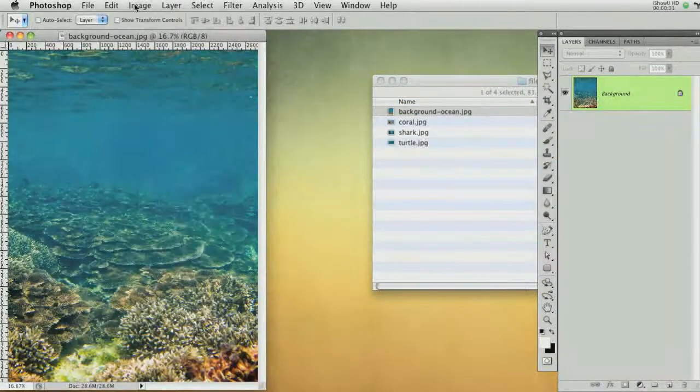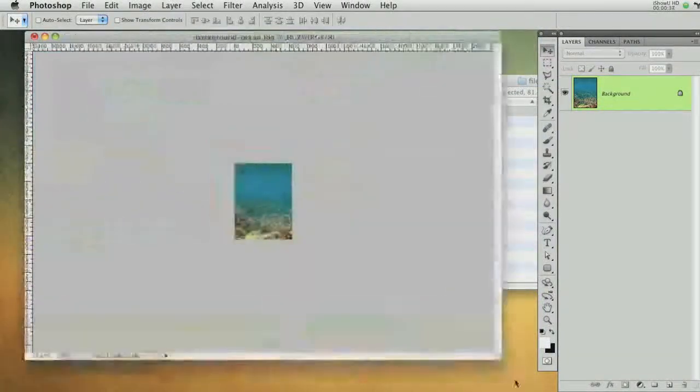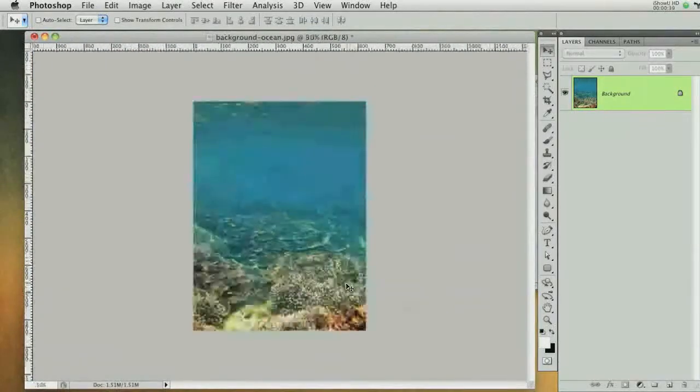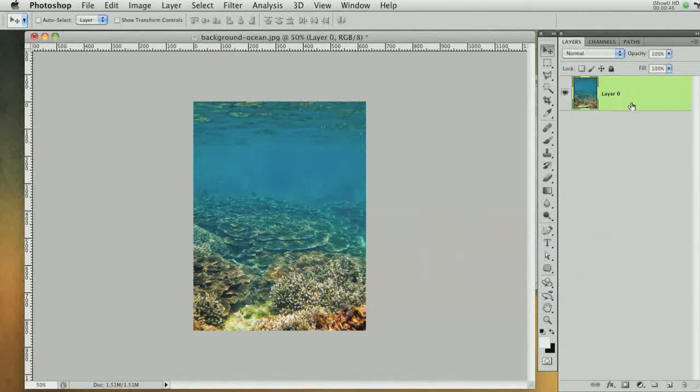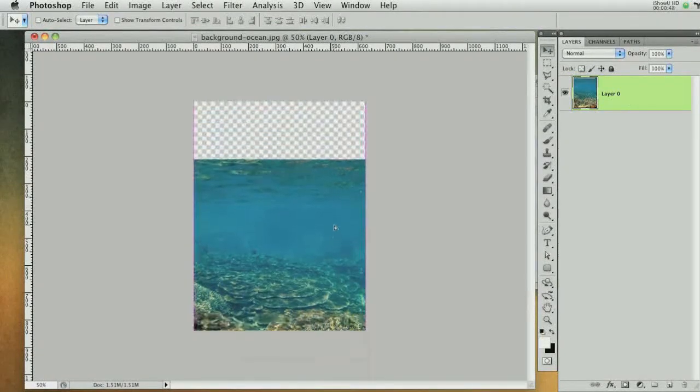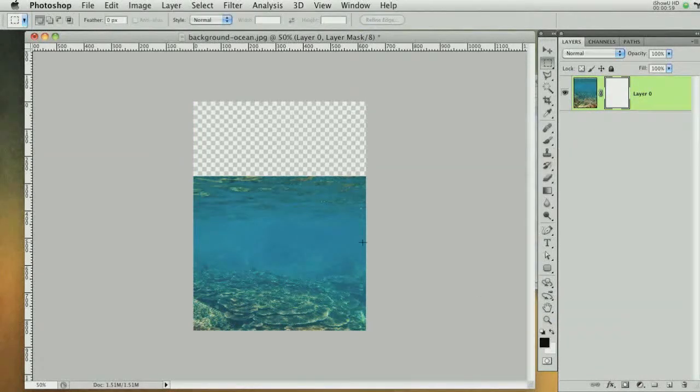And right away I'm going to go to Image, Image Size, and make the width 630 pixels. I'm going to expand this so we can see it better and zoom in. And when you have that, you can double click the background layer and click OK to unlock it. And then I'm going to drag it downwards, just straight down till the rocks down here are about to the bottom of the document.